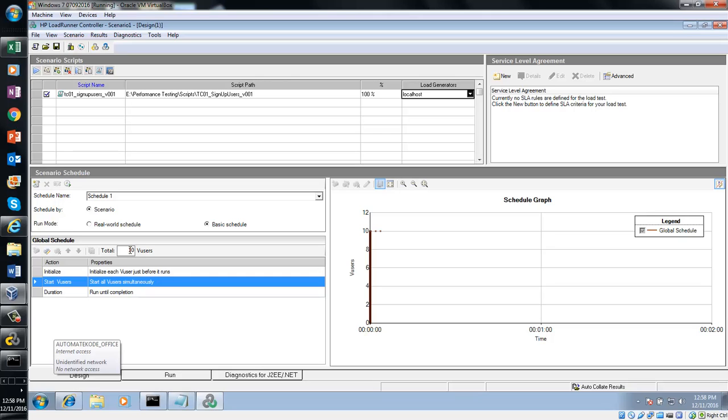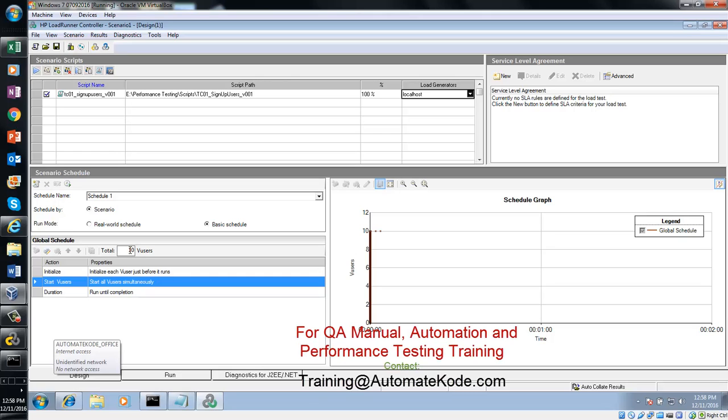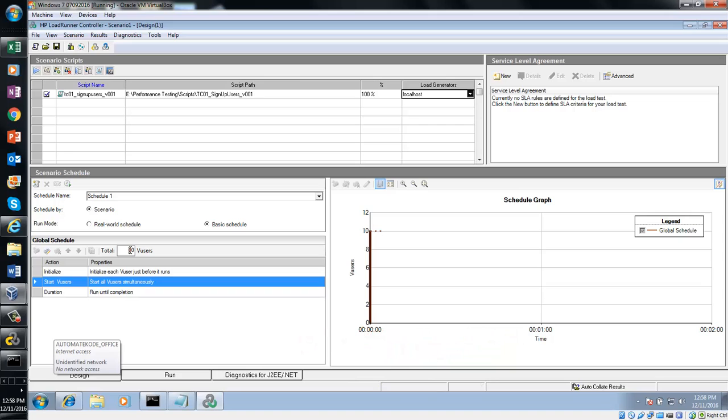Now, in this script, we have 100 cars. That means we have 100 users. How many drivers do we have? We are going to put 10 drivers, 10 virtual users. 10 virtual users are going to operate and register these users for us. Now, how many times do they need to do the registration? Each user, how many times do they need to do it? 10 times. Is it clear?